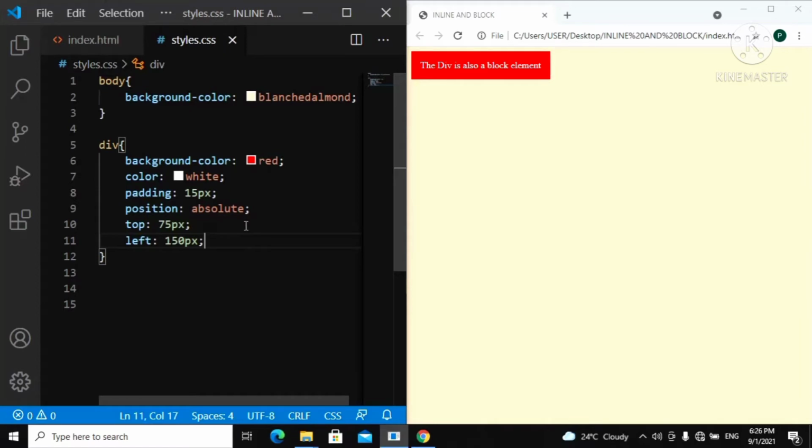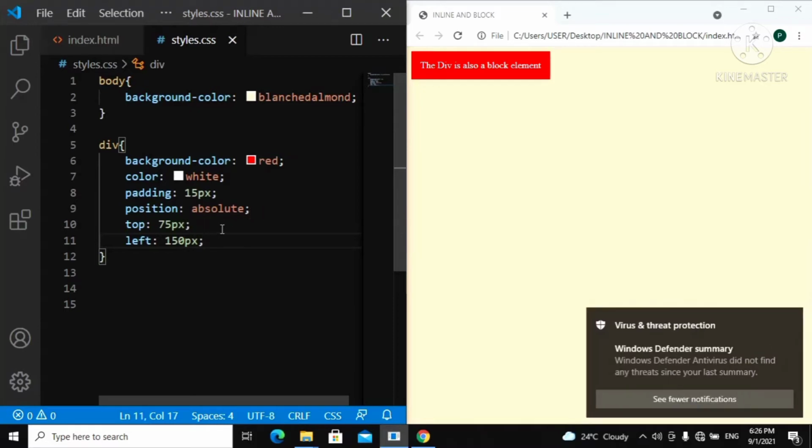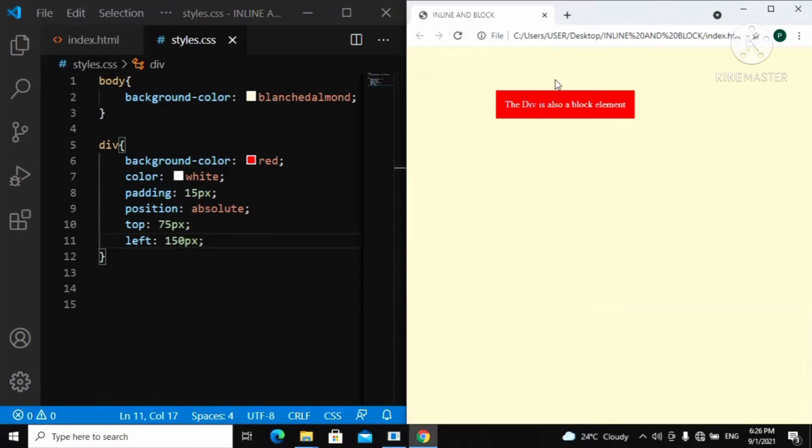So we are simply telling the browser to absolutely position this element 75 pixels away from the top and 150 pixels away from the left. We are simply telling it position of absolute, top 75 pixels, left 150 pixels. So now if we refresh this, you can see it's now 75 pixels away from the top and 150 pixels away from the left. So that is the position absolute. We have absolutely positioned these elements over here.